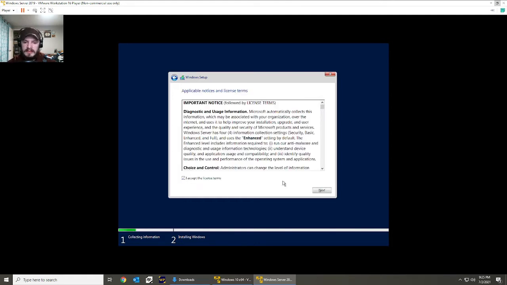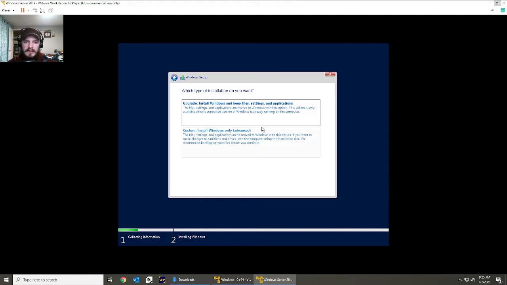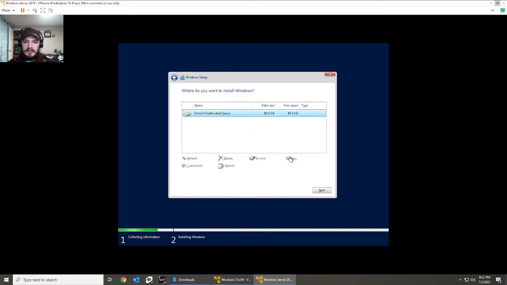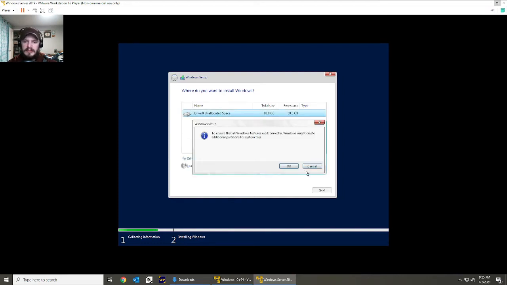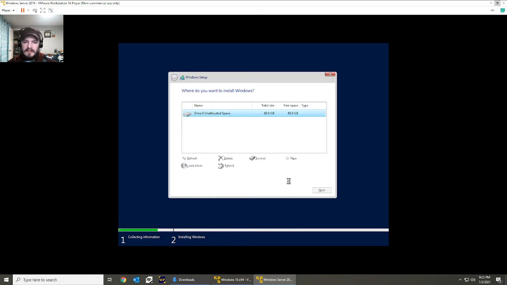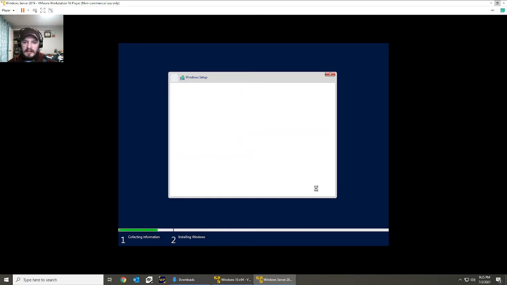I'm going to accept these terms. Custom install, just like we always do. Create a new partition on our virtual disk. And click next. And now it's going to install Windows just like any other Windows installation is.